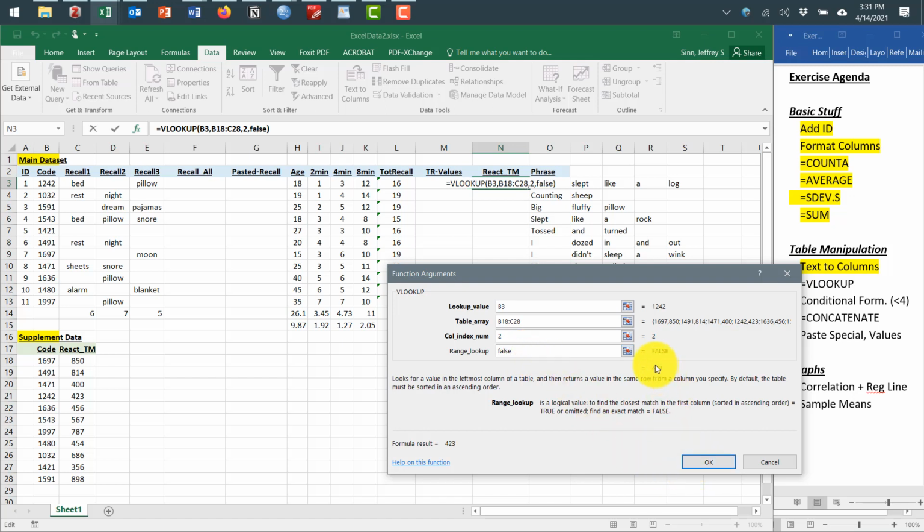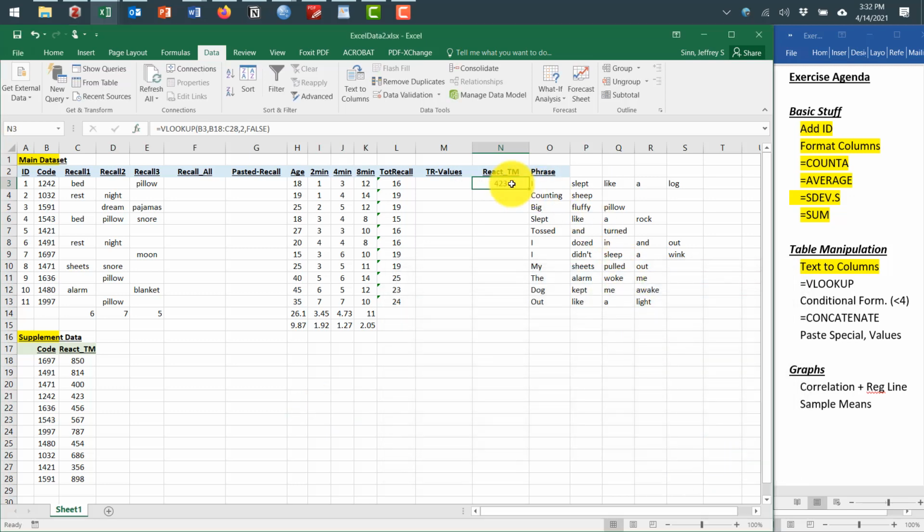And then it'll show you that it's pulling down 423. You can check and see if that's right. For 1242, 1242 is 423, so that checks out. All right, so I have that there.